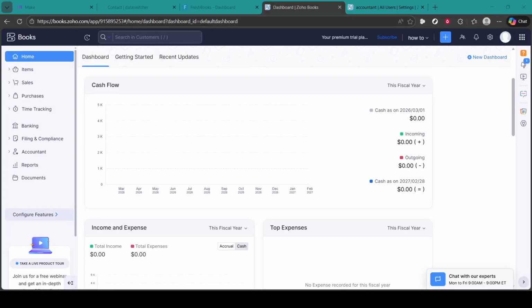In today's video, I'm going to teach you how to edit opening balance in Zoho Books. By the end, you'll know exactly where to find a customer's opening balance, what it means, and how to update it confidently so your books stay accurate.